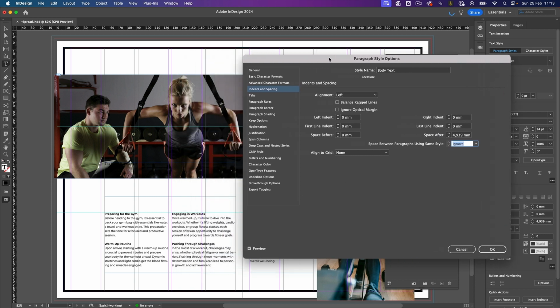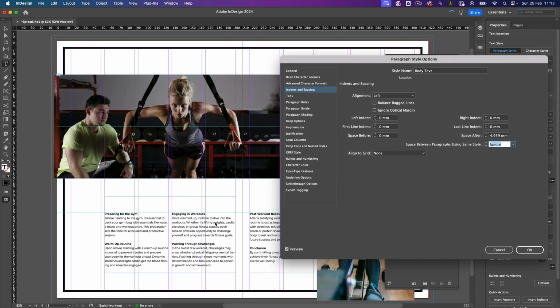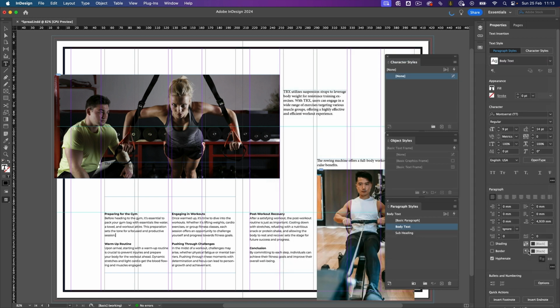And now with just one adjustment to the paragraph style over here, we can see that in the entire magazine there is a space after of 14 points. Let's hit OK. So this is an ideal way of making a nice paragraph style that follows the other paragraph style and adding some space after a paragraph style using the body text.